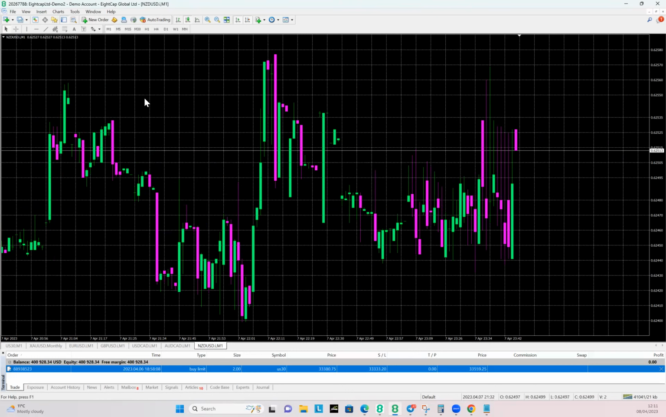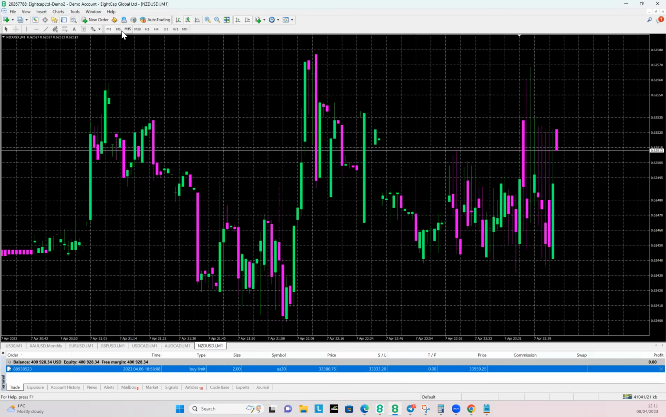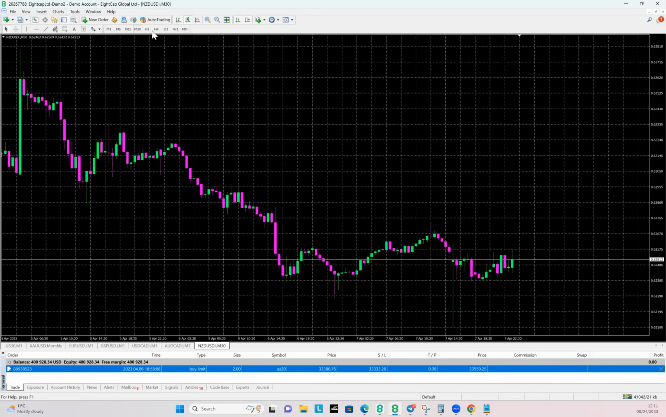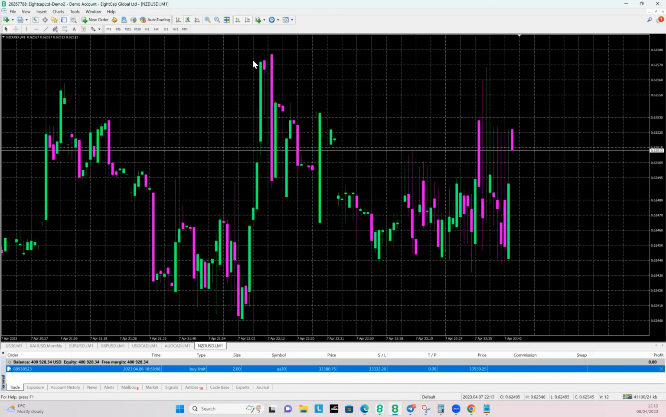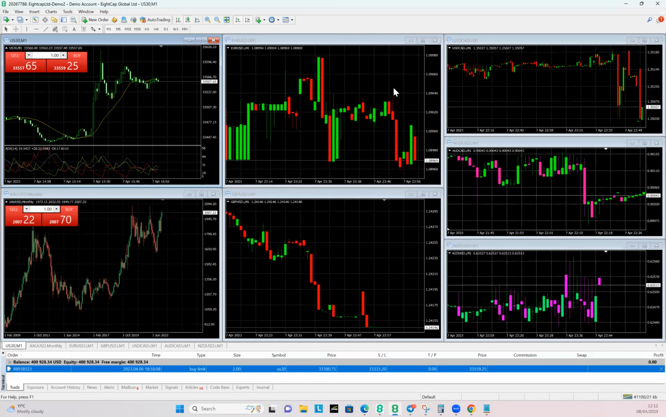Okay, so that's how you basically save a template. You can have different templates if you want. Now, sometimes it can be annoying to be clicking on different time frames. You want everything in one place. So what you can do is use this button. You see this button here? You can click on that. You can have different time frames and different currencies in one. Does that make sense?